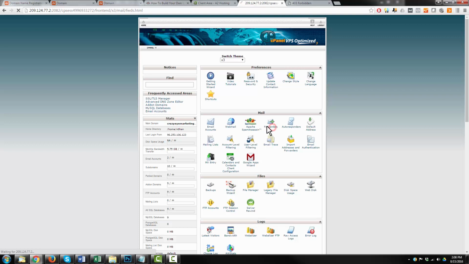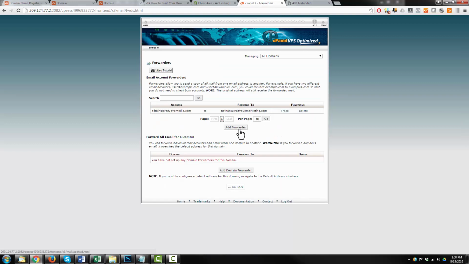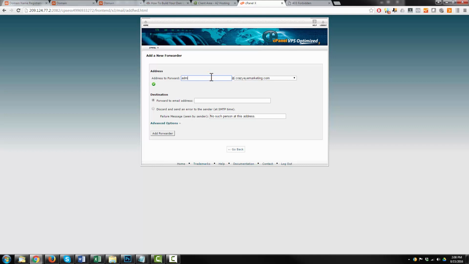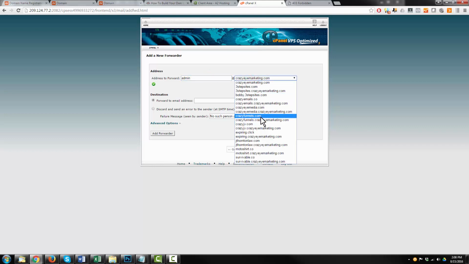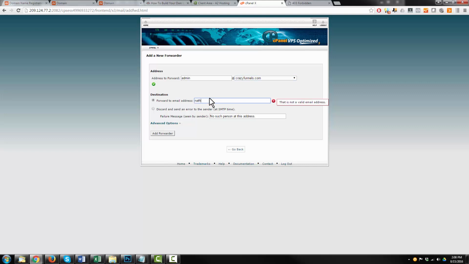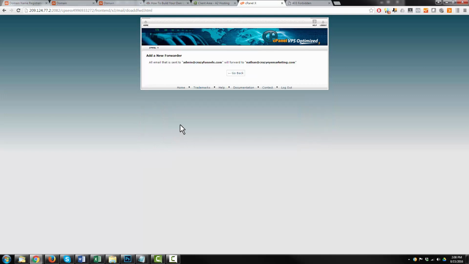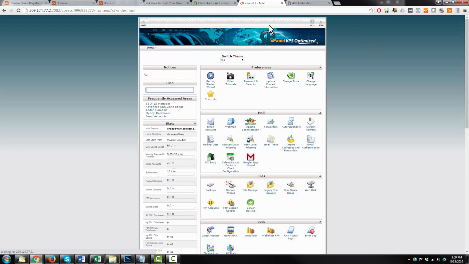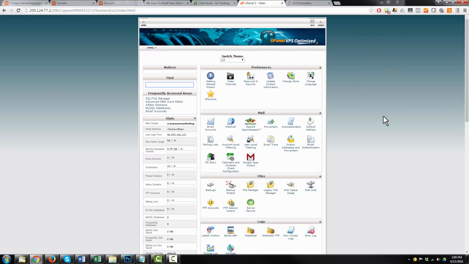So I'm going to go ahead and set up this forwarder real quick. Add forwarder, admin@mydomain, and I'm going to forward it to an email address that I actually check. This can be any email address. It could be a Gmail address if you wanted it to be. There are no rules to the forwarding address. Hit add forwarder, and now all email that is sent to admin@crazyfunnels.com will be forwarded to nathan@crazyimarketing.com. Awesome. So now I can go ahead and do my SSL certificate.